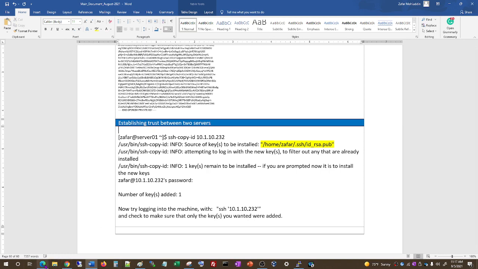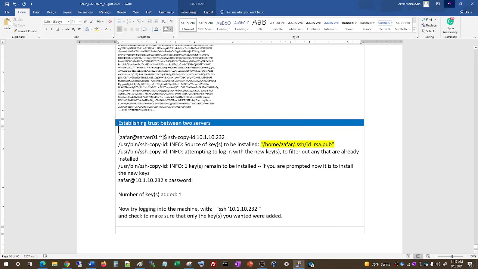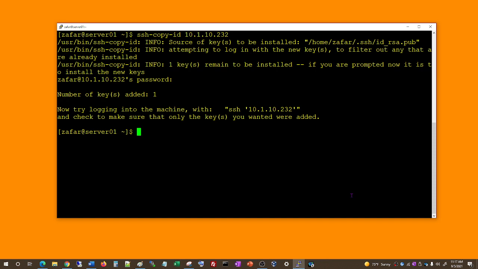Now, since the keys are in place and everything is there, just do SSH and the IP address 10.1.10.232, or whatever your first server IP is, and hit enter. It will connect without asking the password. It connected without asking the password. Take a look here. I'm in Zafar 01.